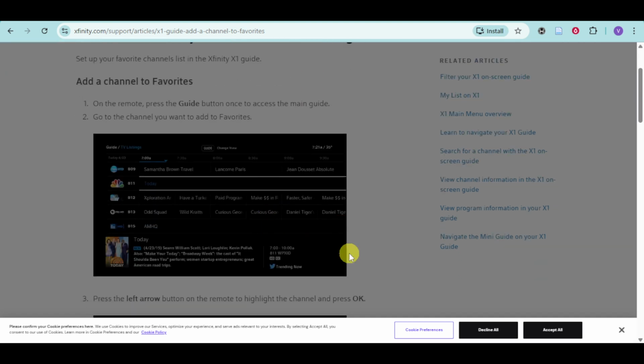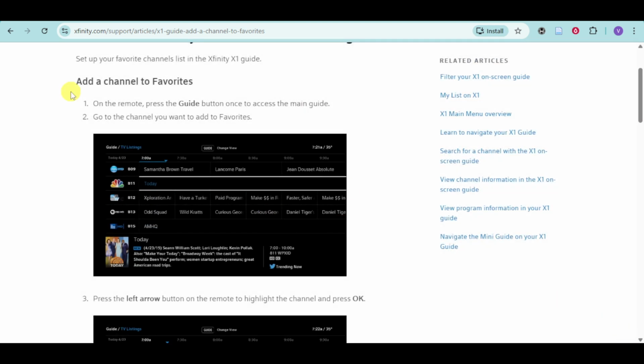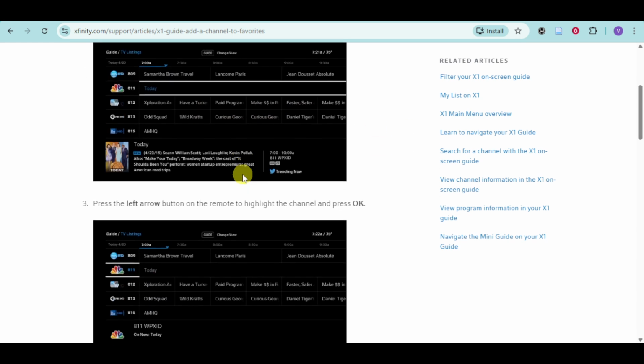So from here, I have this guide that can help us. On your remote, press the guide button once to access the main guide. You can click on the guide right here and you can see all the TV listings at specific times, and you can see the channel from there.